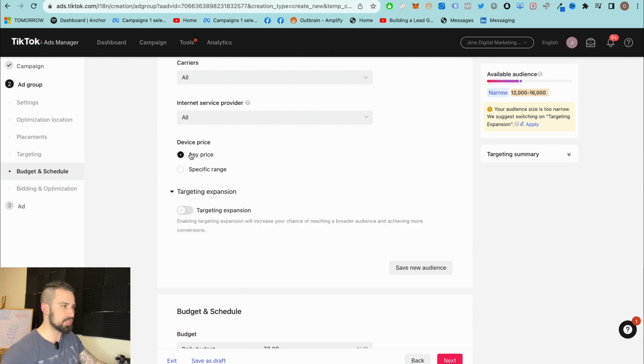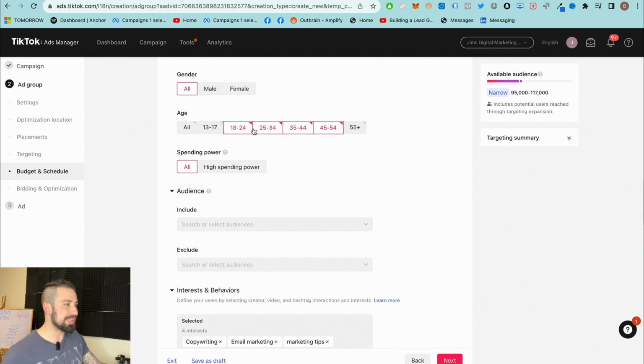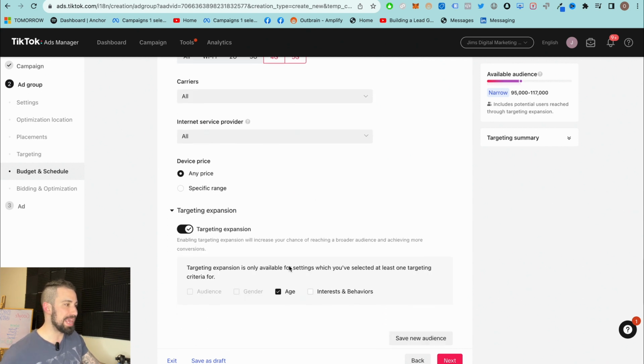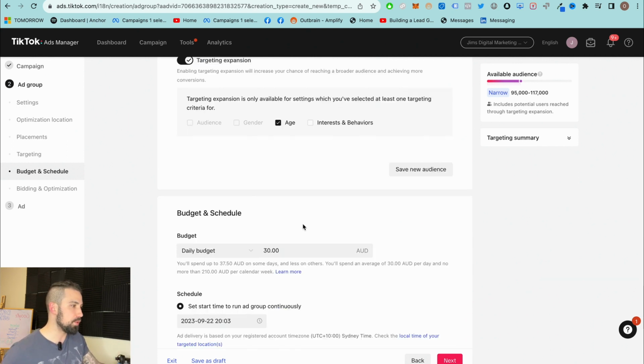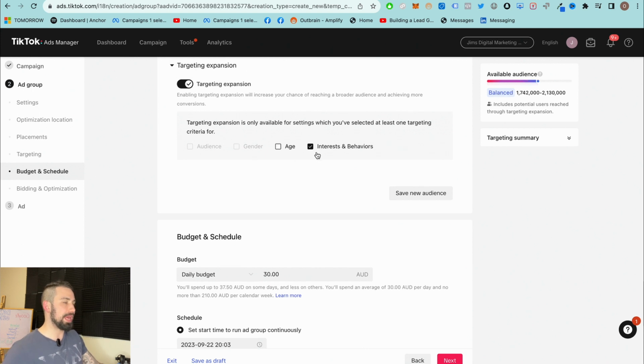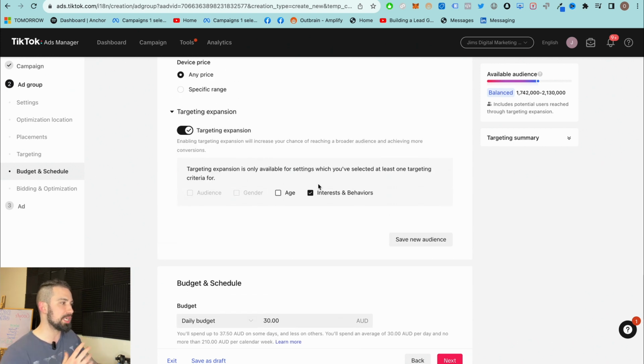And we forgot to take this back to any price. The reason being, we do targeting expansion on this, guys. This is really important. They're going to ask you what type of expansion you want to have. If you select age, remember we selected 18 to 54. If you select age targeting expansion, they might show your ads to people who are 13 or people who are 80 or something. If you select interests, they're going to expand beyond the marketing and email marketing courses. Keep that in mind.